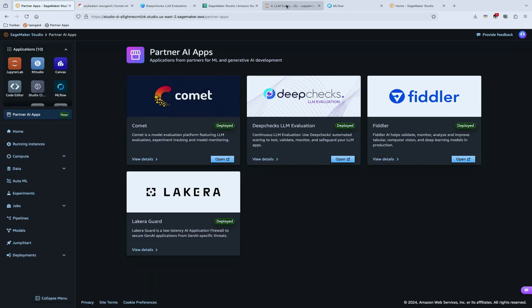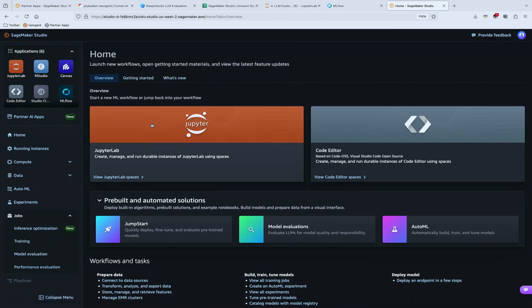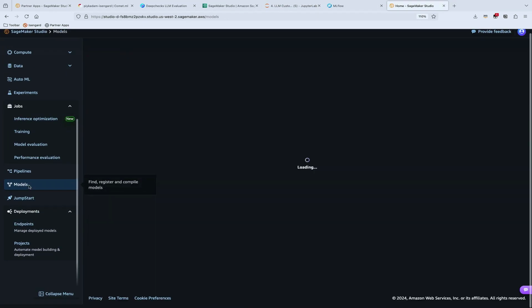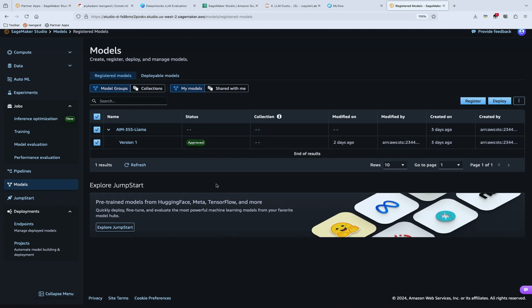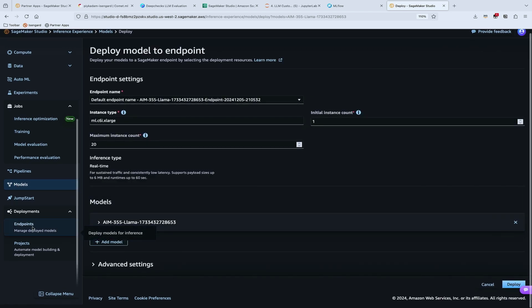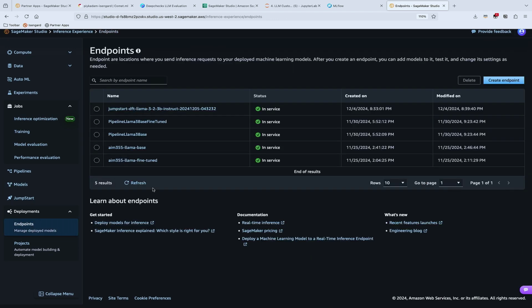All right, cool. Switching gears back, we'll come back to our models page to look at the models that we just fine-tuned. So I'll check the model version 1, and I want to go ahead and deploy this model. Again, it will take a few minutes for this model to actually show up in our endpoints list. So I've set it up ahead of time as this Llama fine-tuned inference endpoint. Now we have both our base model endpoint as well as the fine-tuned model endpoint set up.